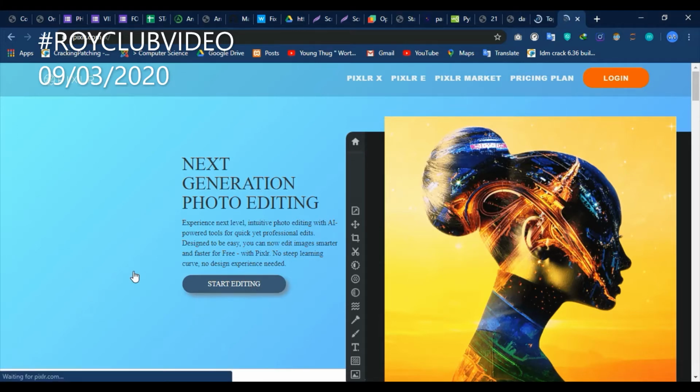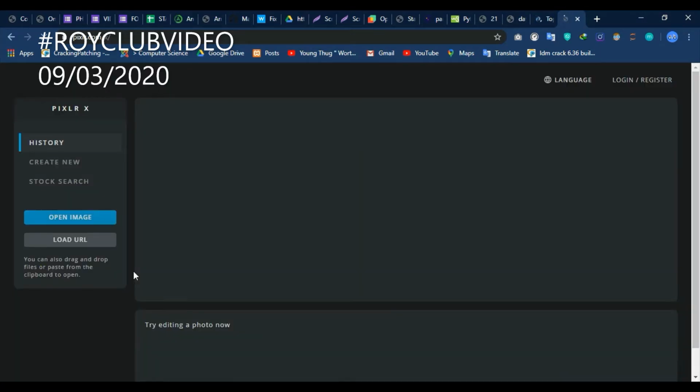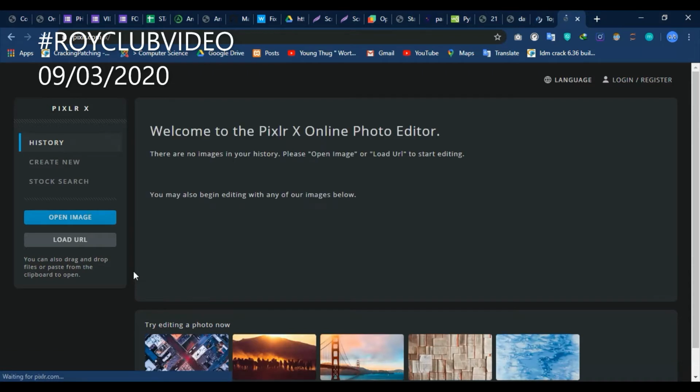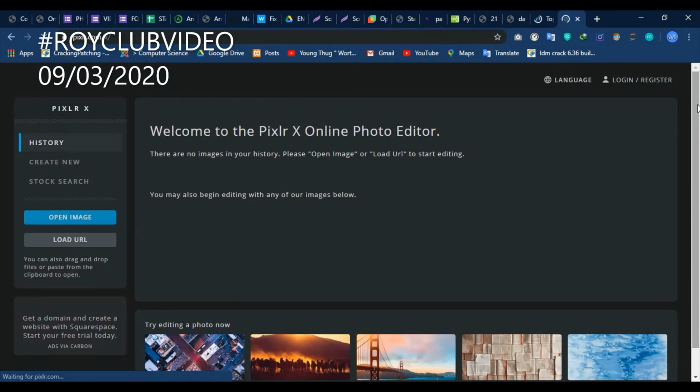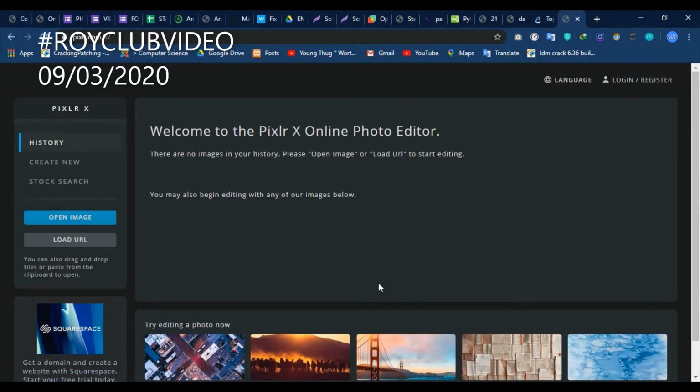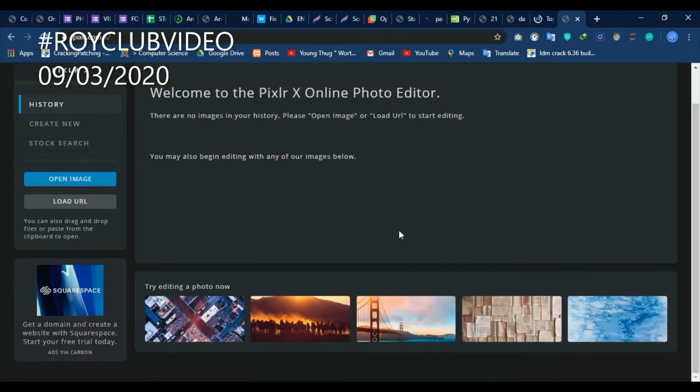So when you click start editing, I've never created any image. If you have ever created an image before, it will appear here in your history. Since I have never, now you can come. If you want to keep up with your images, there's this part of login and register. You can click that part, and then you can open up an account so that the work you will be doing will be saved here, in the history.